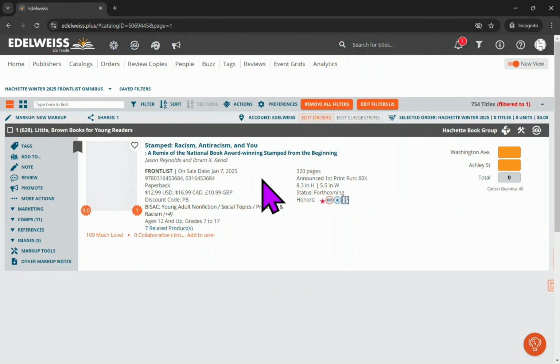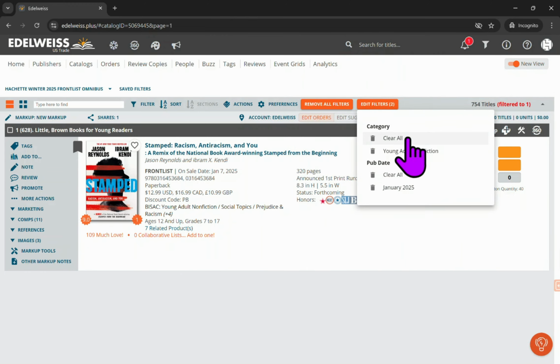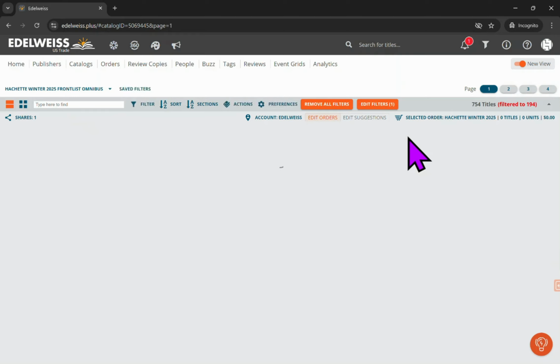When you close the filter drawer, you'll notice a few new items appear in the header. Remove all filters, edit filters, and red text, which shows how many you've now filtered down to, in my case, 1. You can edit filters by opening the drawer again, or with this button. I'll remove the Young Adult Nonfiction filter I applied.